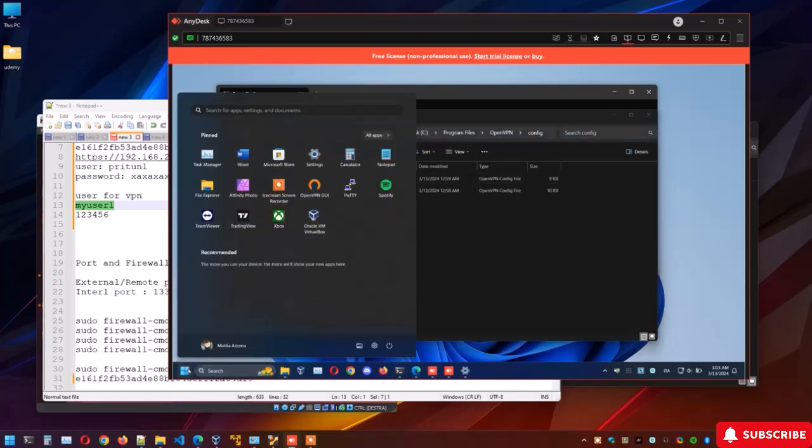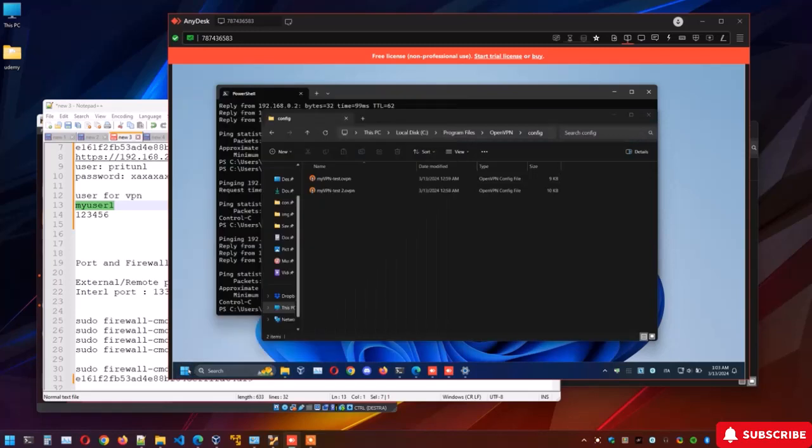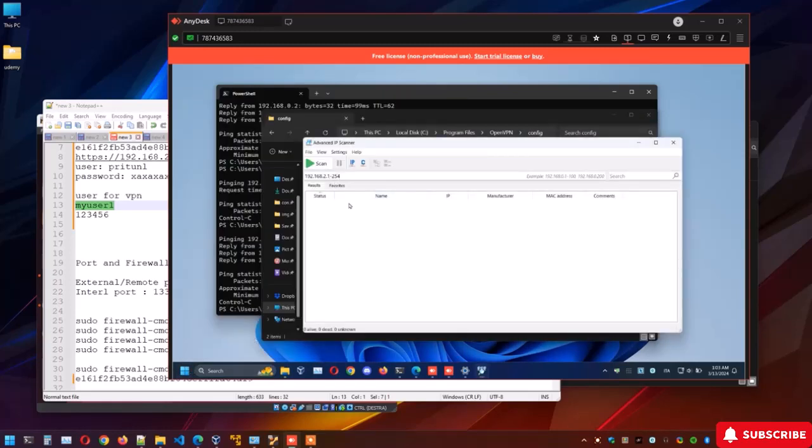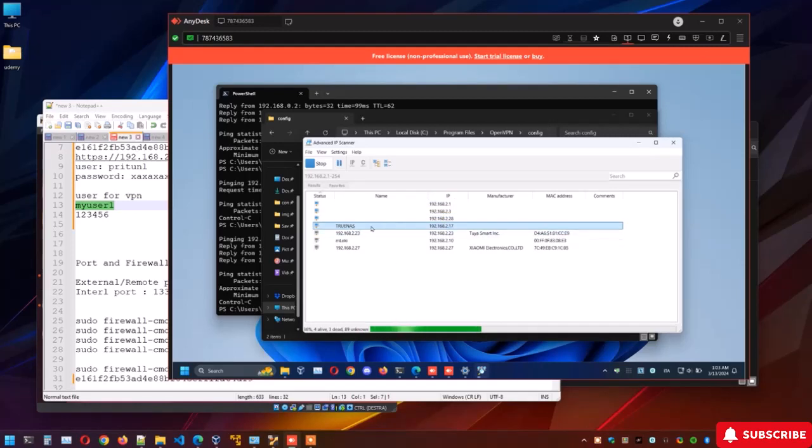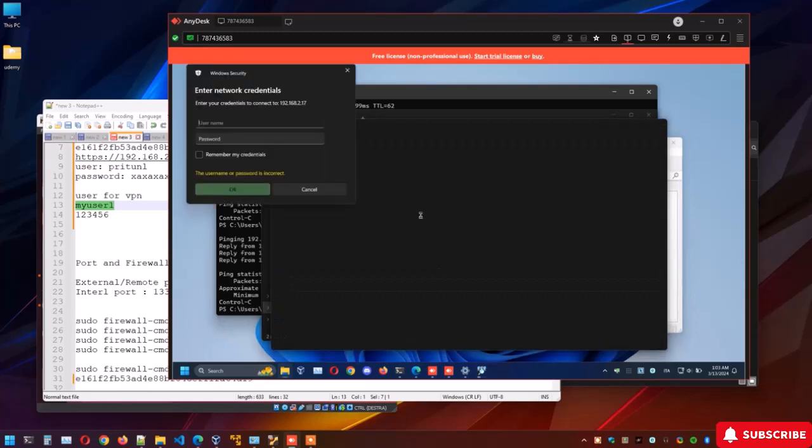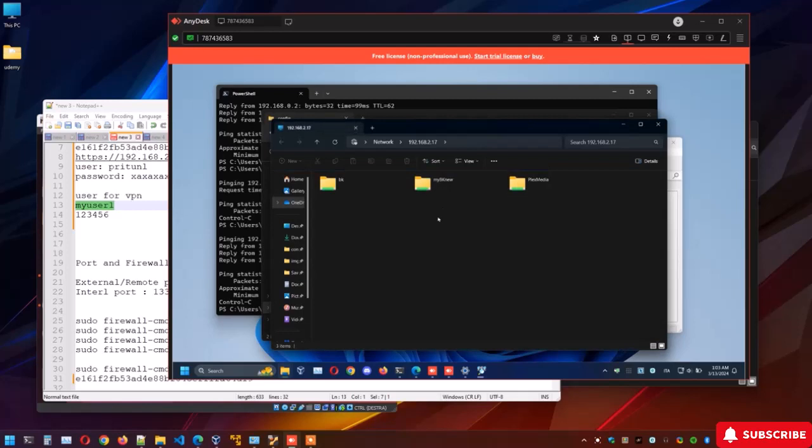We can also use this tool, very cool for scanning your network. In my case, this is my NAS. Let's try. We have a different login. Okay, and it's working.